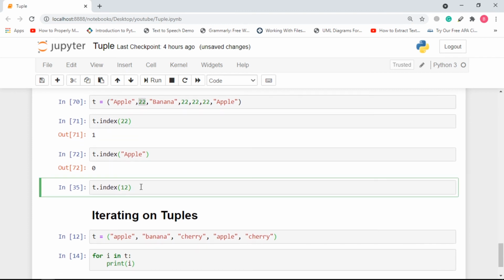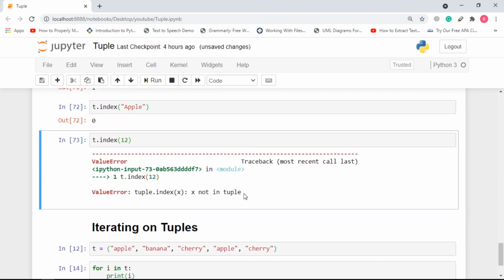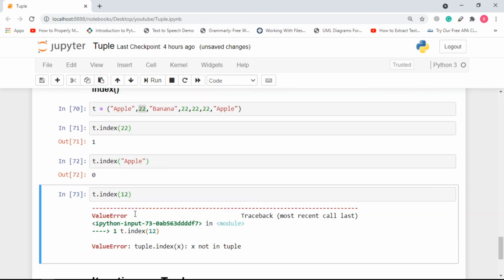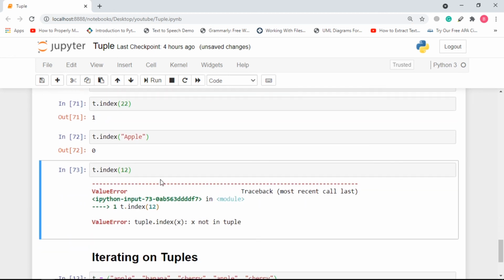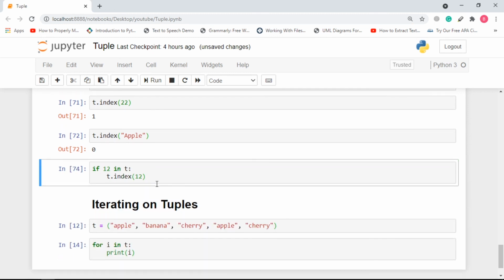And if I enter a number which is not there inside the tuple, it will raise an exception, tuple.index(x): x not in tuple. So to use index, you must be sure that the element is present inside the tuple. You can use a combination of this checking and this indexing: if the element is present, then I want to check its index. Just to avoid that exception, we can do if 12 in t, then check it. It works perfectly fine now.